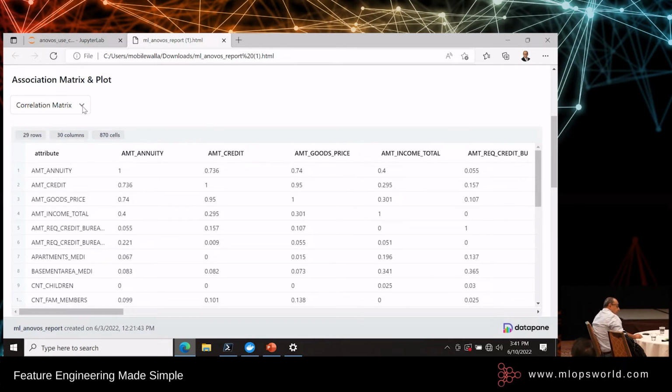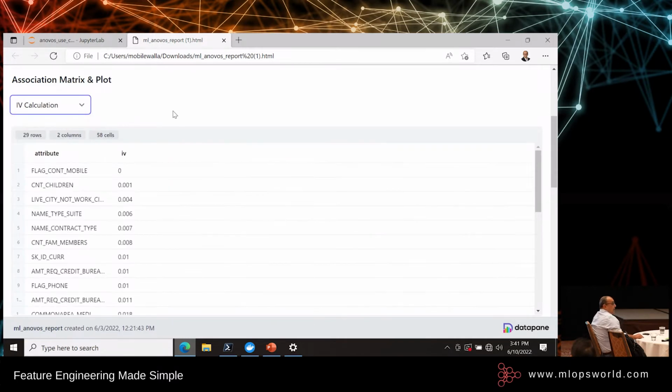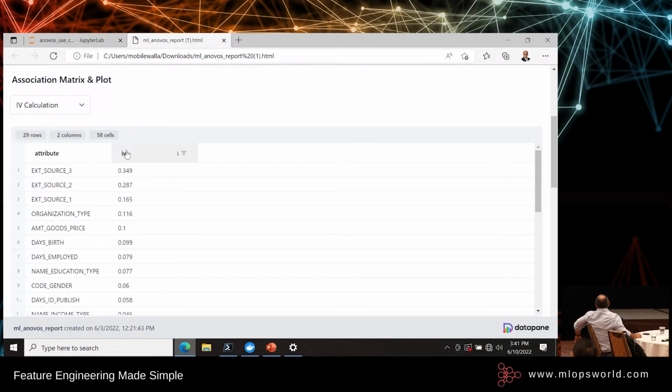So let's look at analyzing associations from the information value perspective. By the way, in financial technology, information value is used a lot, right? So under IV calculation, if you order by the column IV, we can see that attributes related to external source are the top 3, the ones containing the most information value, right?